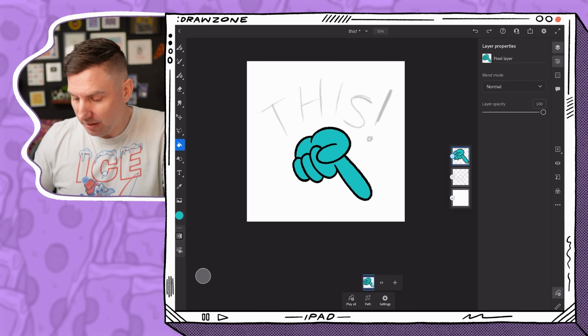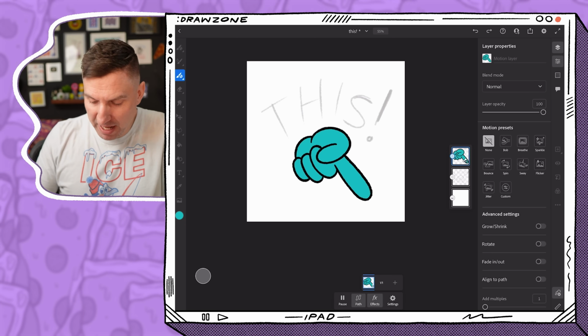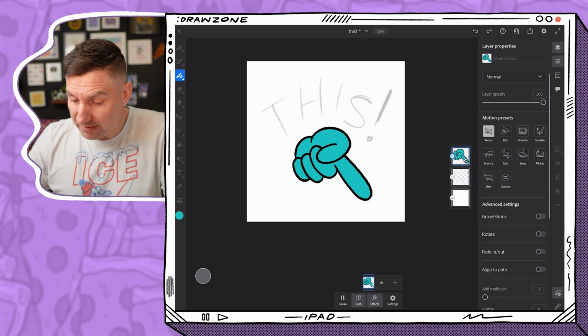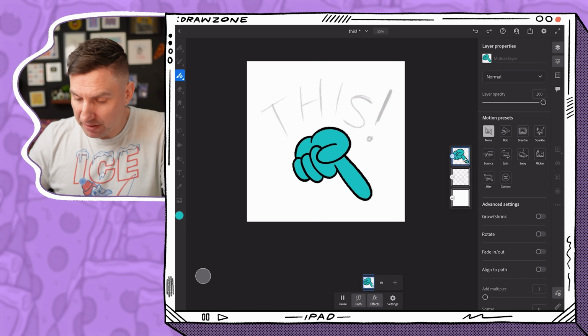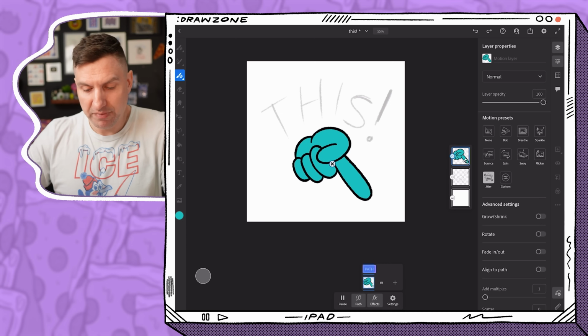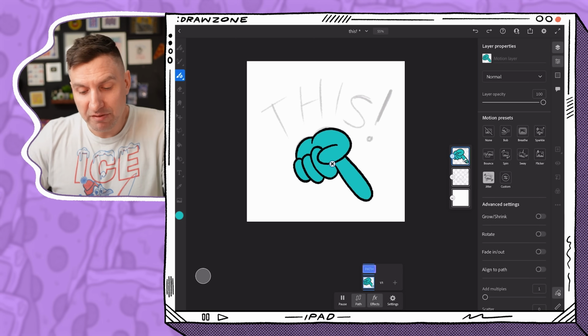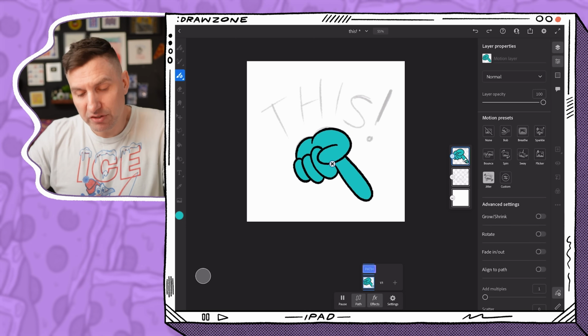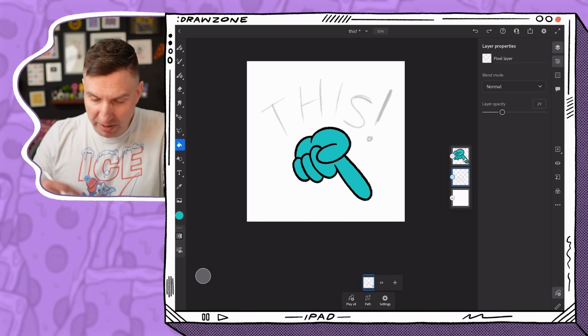I'm going to click on the little animation tool at the bottom. I'm going to click on path. Then I'm going to come over to this preset and I don't know, let's try this jitter one. Look at that. It's perfect. Just adds a little bit of emotion to it and draws attention. So that's good. Let's move on to this.